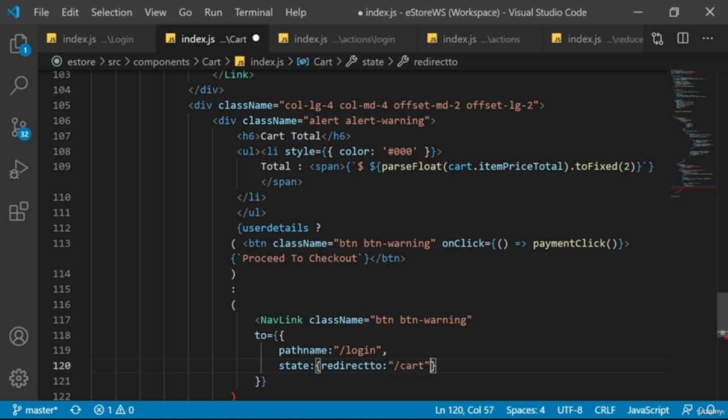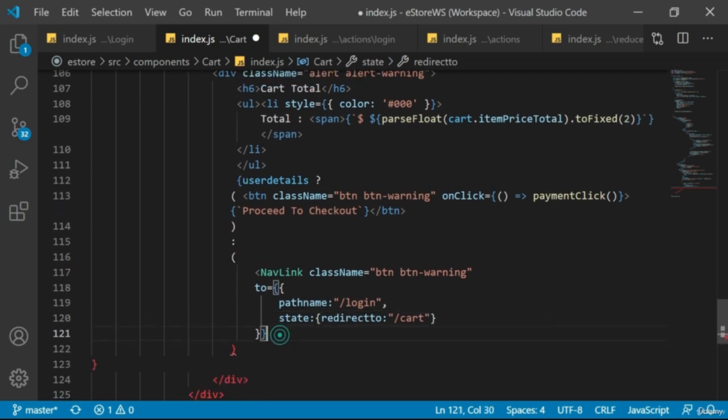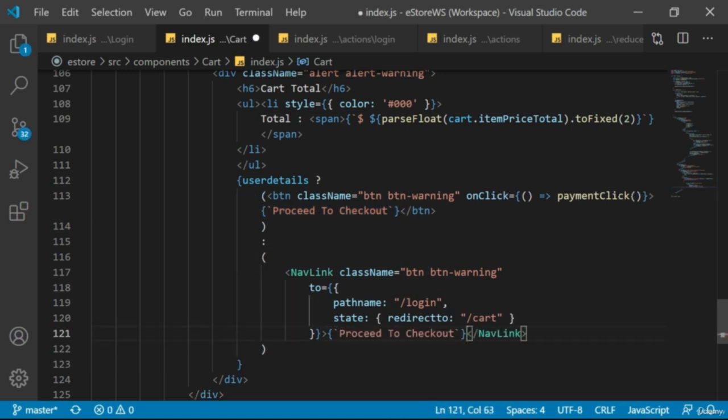So with the state, I'm using one more parameter, redirect to, because we are in the same component. So it will move to the cart. And we are keeping the same proceed to checkout.